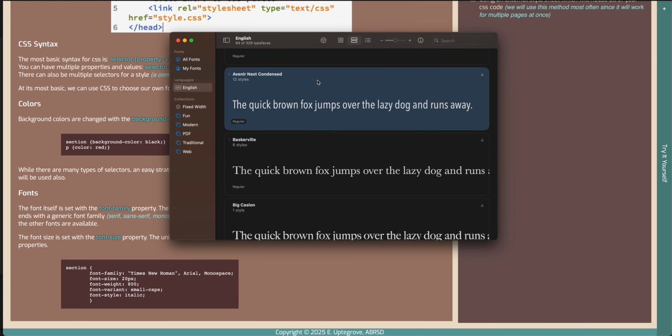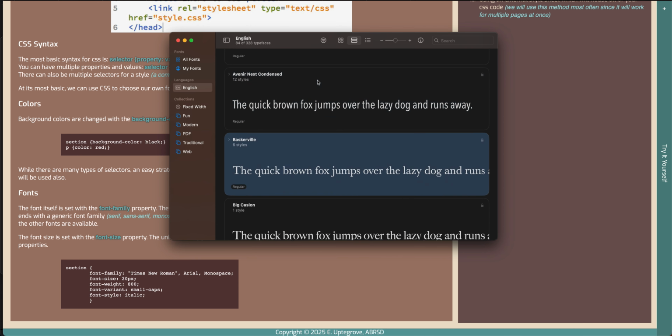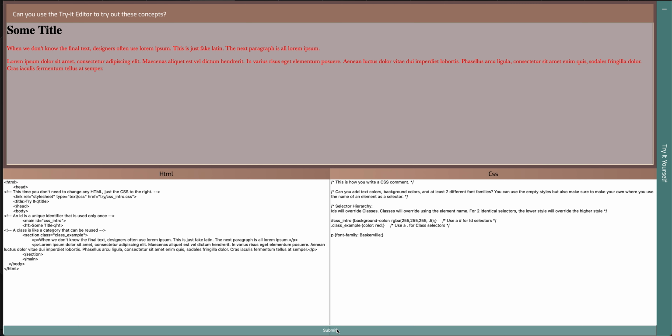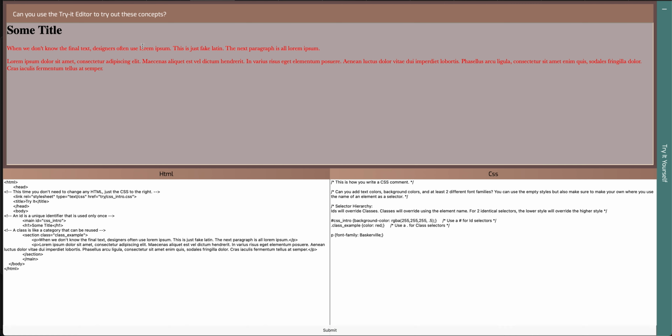Now, let's say I want to use Baskerville as the font in my CSS. I'm going to get rid of my background color here because I don't particularly like having a background color just on a paragraph when it looks like this. But I'm going to add font-family and Baskerville. So it can be as simple as that, and you can see the font changes.